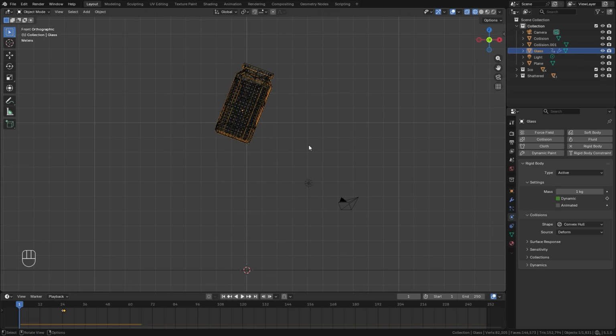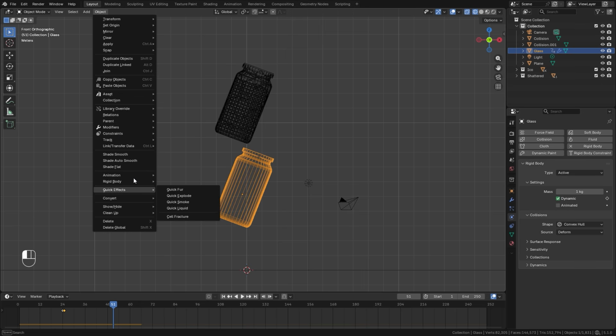Now the next step in this tutorial is we're going to take this animation data and convert it over to keyframes. This is important because we want to parent all of these shattered pieces, the collision, and the lid to this object, and you can't do that while it's an active rigid body. So with the glass jar selected, let's find out when it collides with the ground floor, which is around 57 right here. So what I'll do is with it selected, we're going to go over to object, down to rigid body, and then click on bake to keyframes.